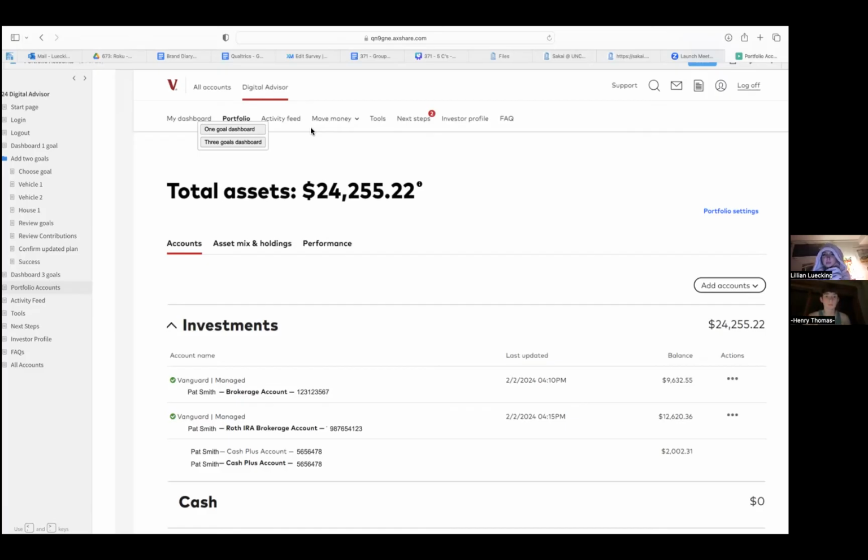Honestly, no. I think the goals on there are good and that could definitely stay on a dashboard. I just don't think it should be the first thing. I guess I don't think we really went into move money, tools, next steps. Okay, yeah. I was just wondering if you could think of anything that may be important to you.